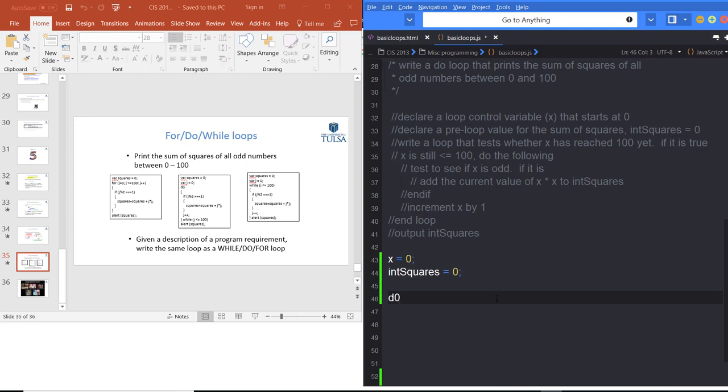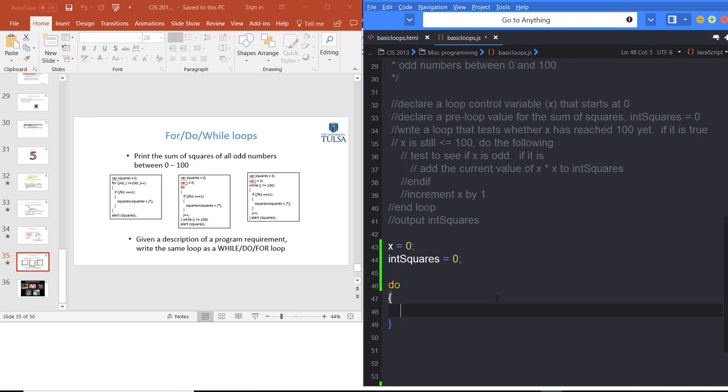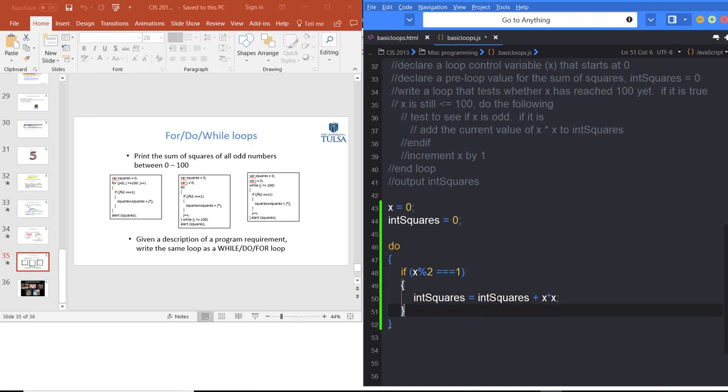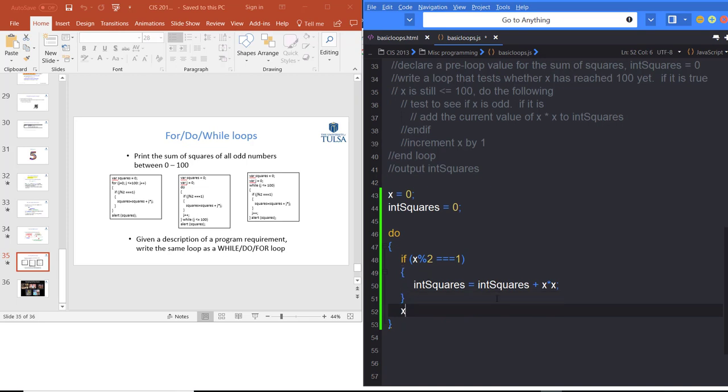We start our do loop with the word do and not d0. I have a typing issue going on right here. And go straight into the source code, or the code where I'm testing whether x is an even or odd number the same way I did it in the while loop. And I get the same exact answer. If it is odd, I am going to add to int squares its current value plus x times x, or x squared. Again, I have typing errors. And don't forget to increment your x.